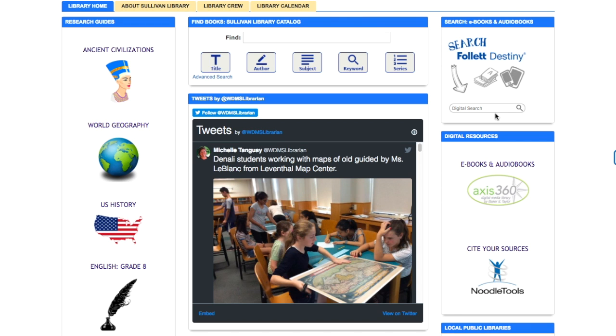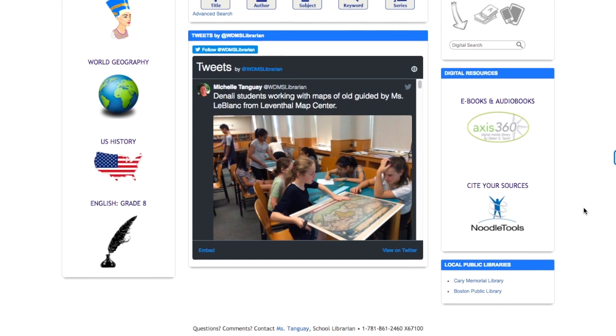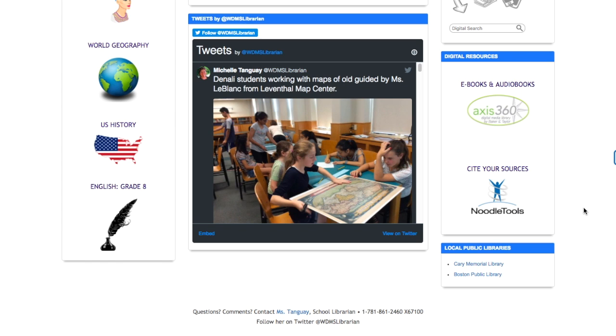On the top right corner is a search box for Destiny Discover, and this is for students who want to focus on finding just ebooks or audiobooks in our collection. This is kind of a shortcut for just those resources. Beneath that are a couple of other links.